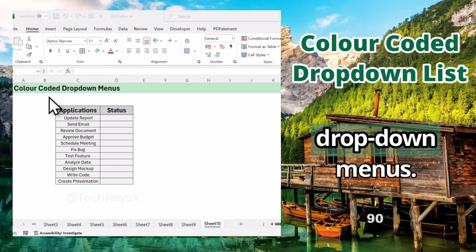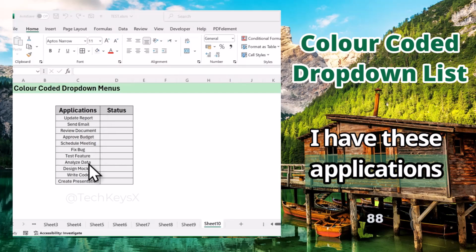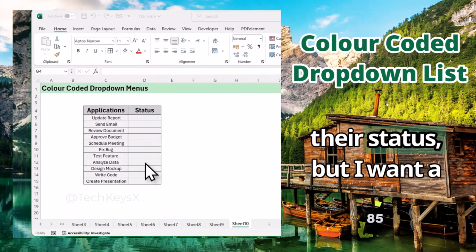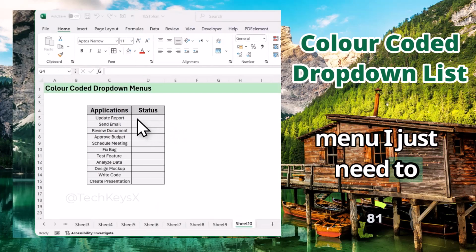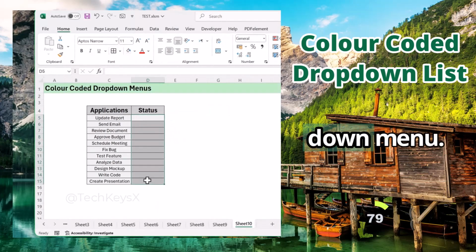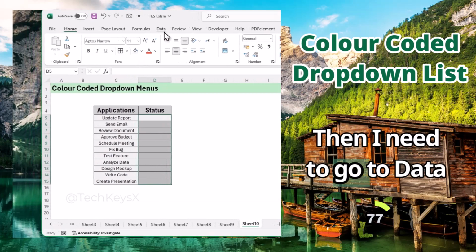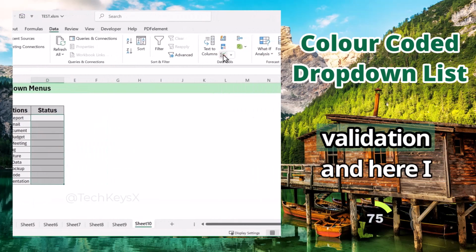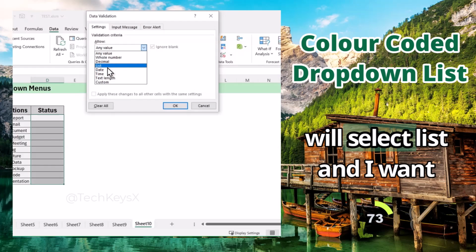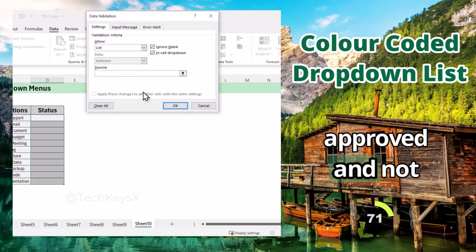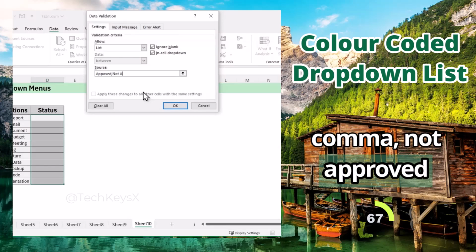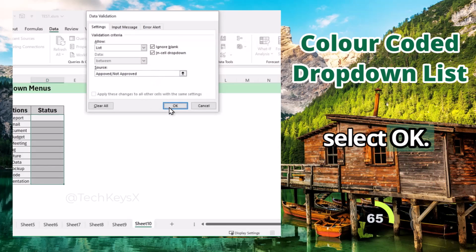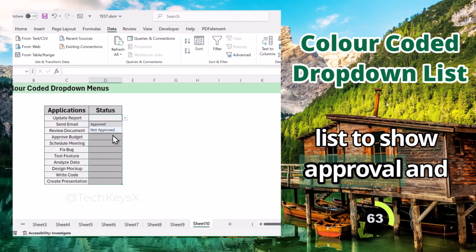Let's make color-coded drop-down menus. So I have these applications and I want to show their status, but I want a drop-down menu as well. So to create a drop-down menu, I just need to select my range where I want to add the drop-down menu. Then I need to go to the Data tab and select Data Validation. And here I will select List and I want approved and not approved. I want approved, comma, not approved here. And then I will select OK. Now I have a drop-down list to show approved and not approved.